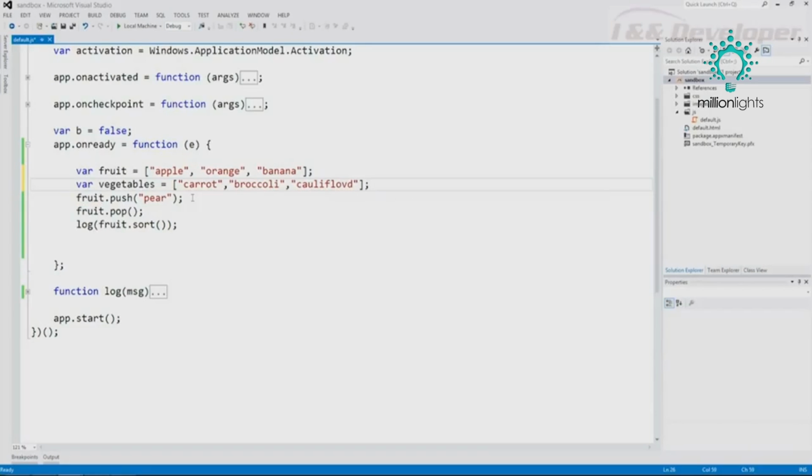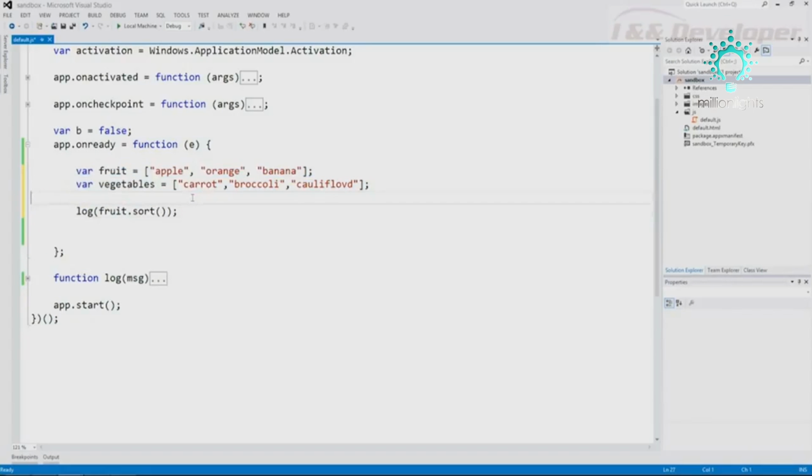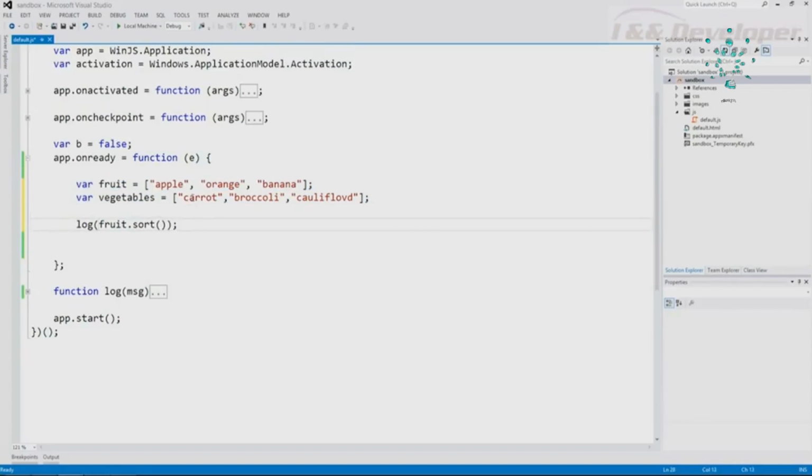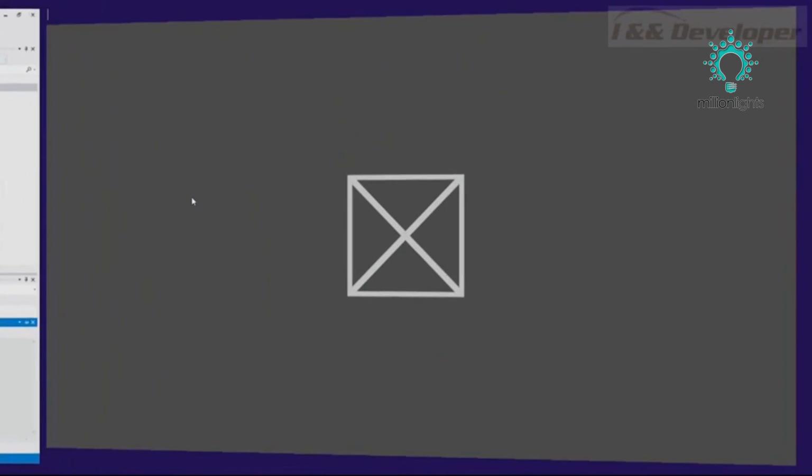What is artichoke? Artichoke is a vegetable. Okay, so we've got two arrays, right? We've got fruits and we've got vegetables. What do you suppose would happen if we took the fruit and we called concat and passed in the vegetables? It will take the vegetables array, concatenate it onto the fruit array, keep them in that order, and let's actually take the sort off here so we don't get messed up with the order, and run that.